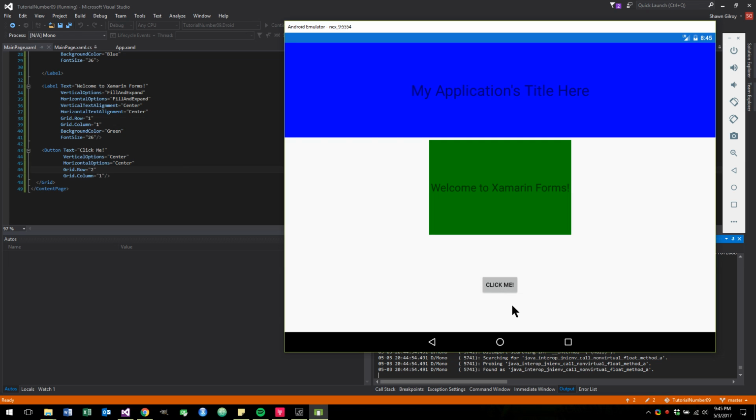Alright, so that's it for today's tutorial. In the next tutorial, we're going to remove some of these ugly backings, and what we're going to do is attach an event. We're going to raise an event when this button is clicked, and we're going to change up some of these labels so that whenever you interact with the button, it's going to change something in the layout.